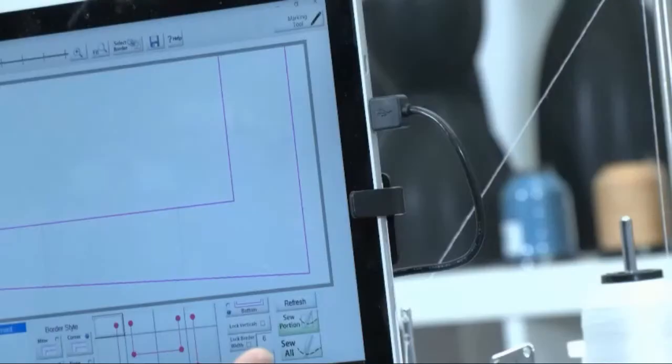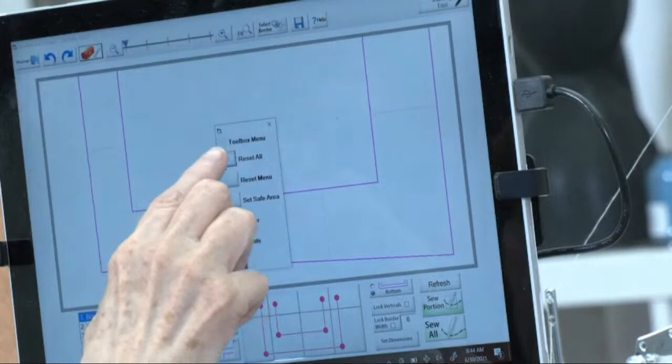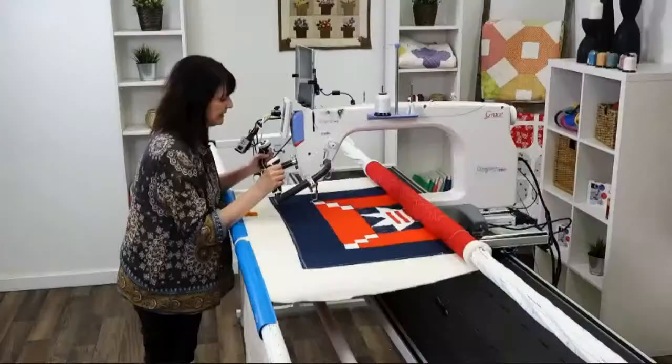So what I'm going to do is go and reset my patterns. And I'm going to come up here in my toolbox. And see in my toolbox it says reset all? I'm just going to reset them all, okay? So now I can go and do it correctly. So I'm going to come in here.